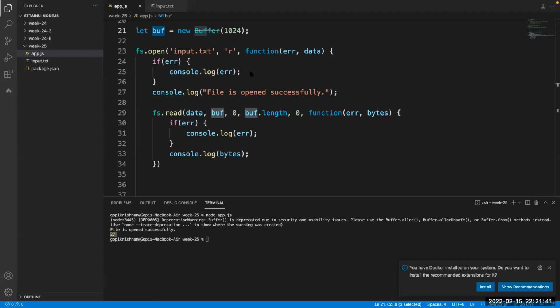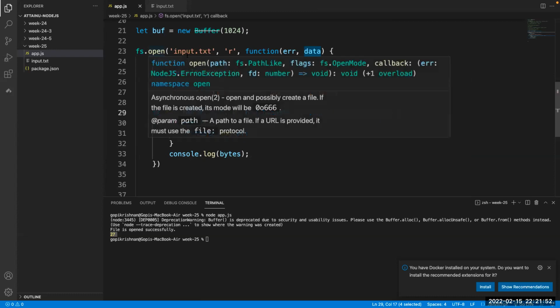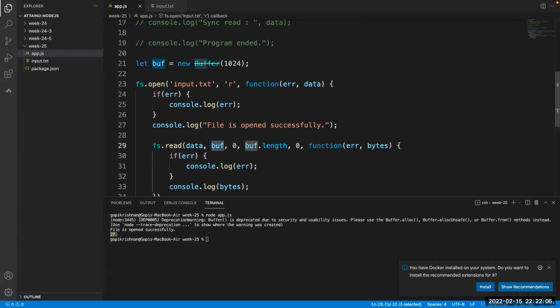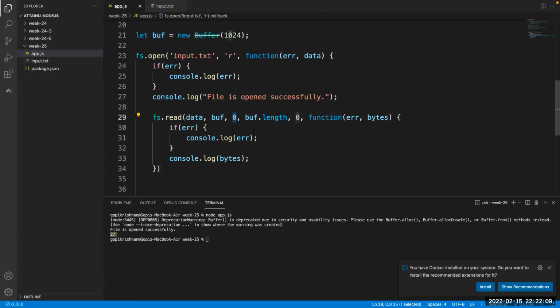Can you please explain what these parameters are? There are so many parameters in the read function. Sure. The very first parameter refers to the file descriptor which fs.open returns. The next is the buffer, where whatever data we are going to read is going to get stored. So we have created a buffer here. The next one is the offset. Offset basically is the position from which you have to start reading in that particular file. That is the offset we provide here.